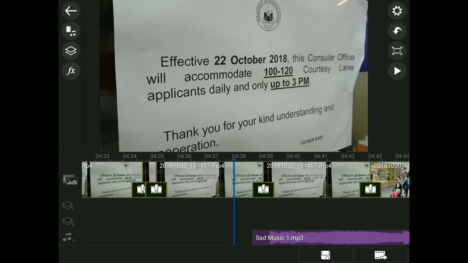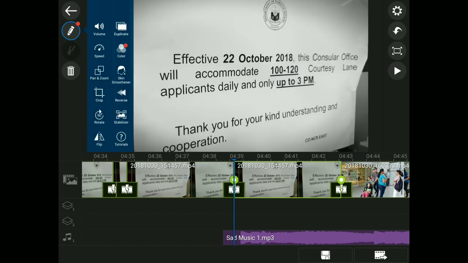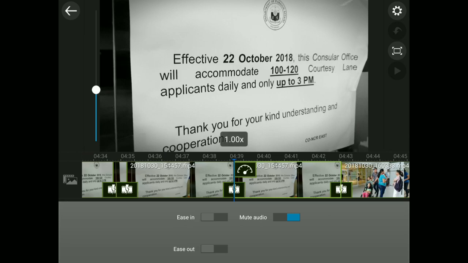Kung gusto mo mas dramatic pa, pwede mong gawan ng slow-mo. Just tap on the video that you'd like to use or to edit. Tap on the speed icon. Then pwede mo lang i-adjust, depende sa bilis or bagal na gusto mo.